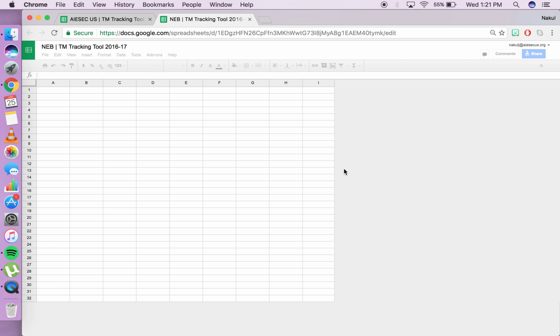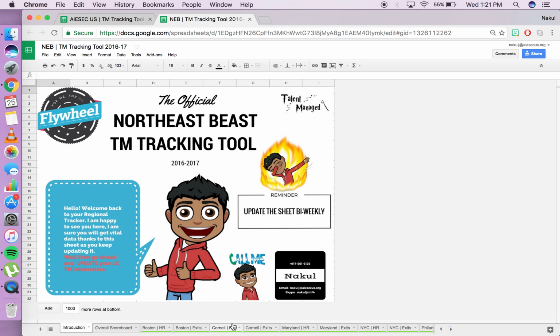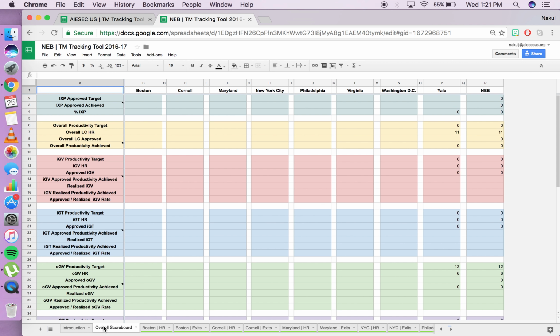And once you're on this page, over here at the bottom of your screen, you'll see a lot of tabs open. So it is very simple. All you have to do is go on overall scoreboard, and it might seem a little overwhelming, but it is very, very simple to use. And in the next videos, I will teach you how to use this particular tab and the rest of the tabs in this tool.